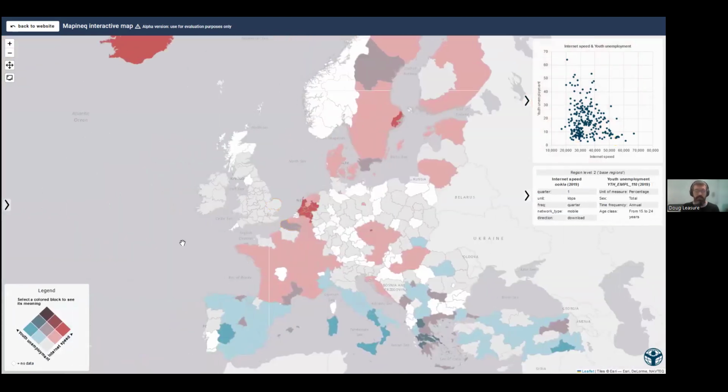So what we see here, I'm just going to walk you through this legend quickly. In the bottom left, you'll see that red values are locations that have the fastest internet speeds and the lowest youth unemployment rates, whereas blue are the slowest internet speeds and the highest youth unemployment rates. We can look at that relationship in the scatter plot. We see that there's a negative relationship.